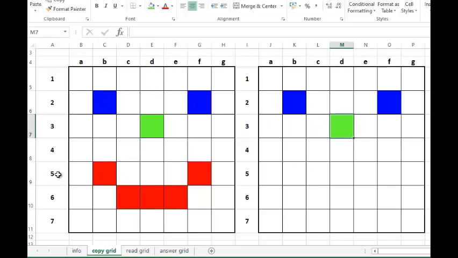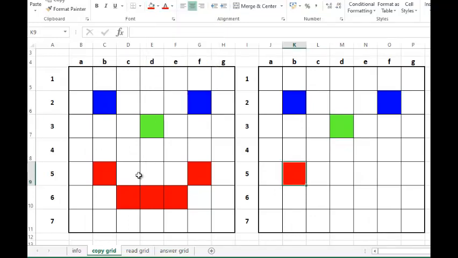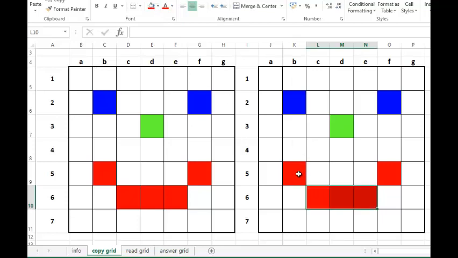For my smile, it is in B5. It's a red. So I go to B5 and I put in a red. The same, 3 spaces open and another red. 1, 2, 3 open and another red. The bottom, 2 spaces open, 3 red, 2 open. So I can go and do my 3 red and I have another one open. That is how you can copy the face.